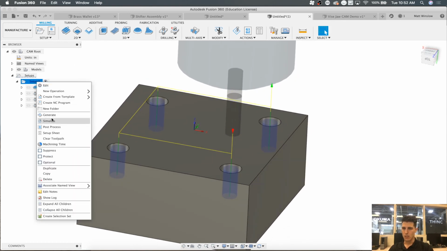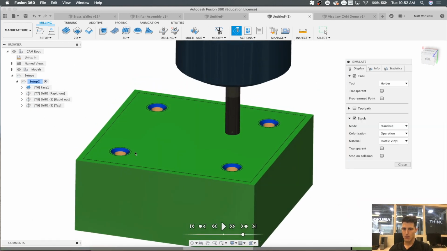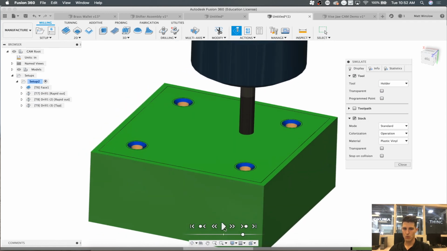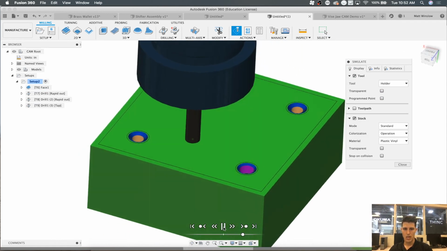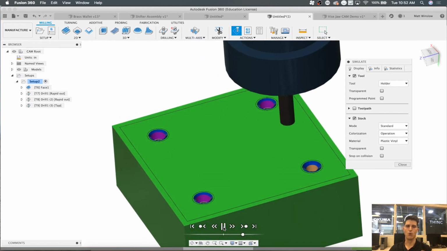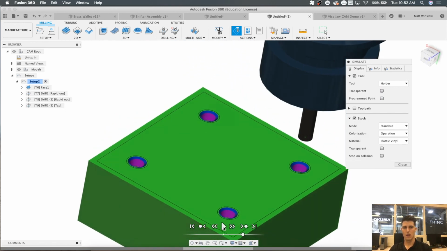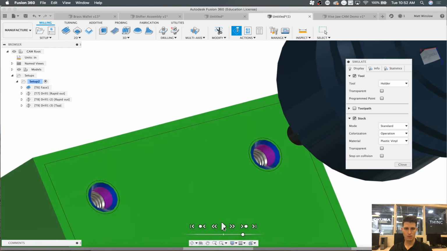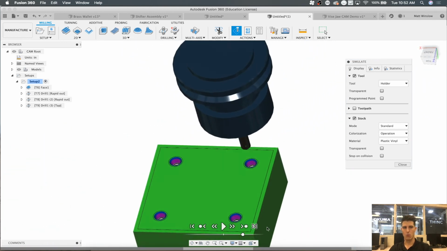Okay, so we'll simulate that. Again, I can just click the one I want to view. So it taps it. Looks good. It's not going to actually show the helical threads, but I know that that works.